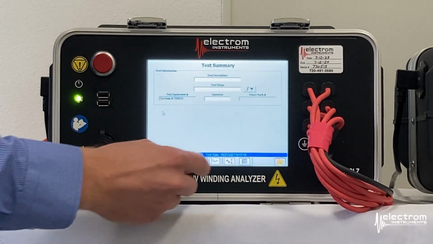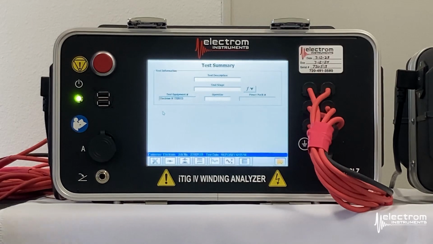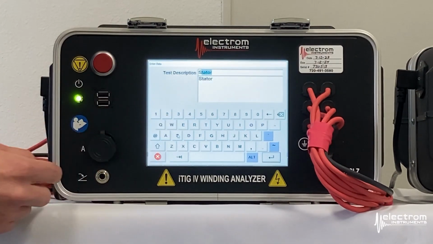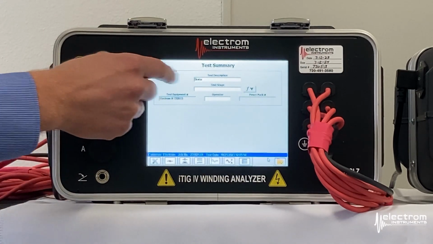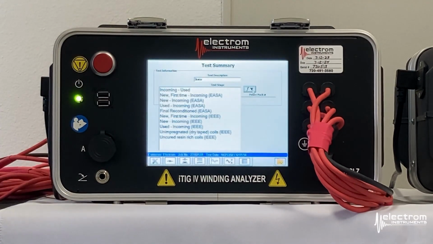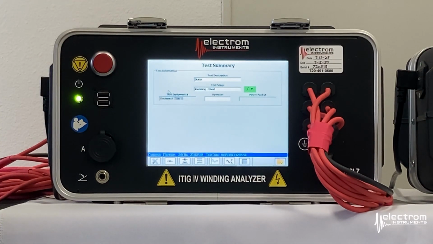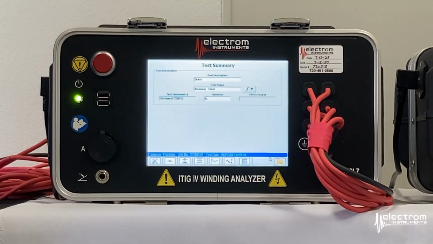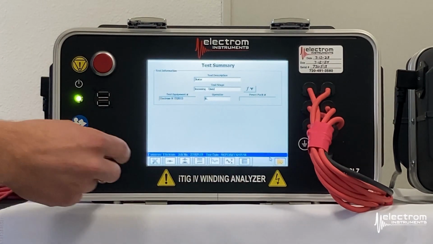We are now on the tab on the right-hand side, the Test Summary tab. We will work our way from left to right. There are a few optional fields that are nice to use from a reporting perspective on this screen. So, test description, just one word about what we are testing. In this case, it's a stator. We also have a test stage. You can use the function drop-down menu to select from a list of pre-entered ESA and IEEE test stages. I'm going to use an incoming used test stage. Operator information, I'd like to use my initials. And we're now ready to do the final setup of the test set.